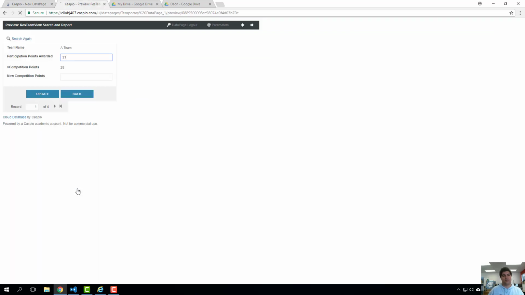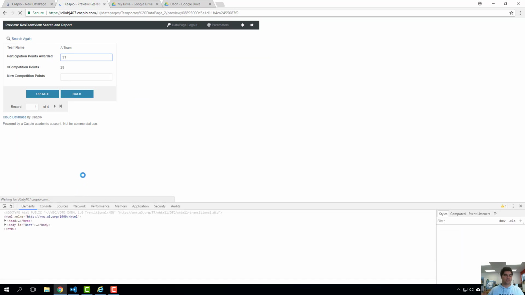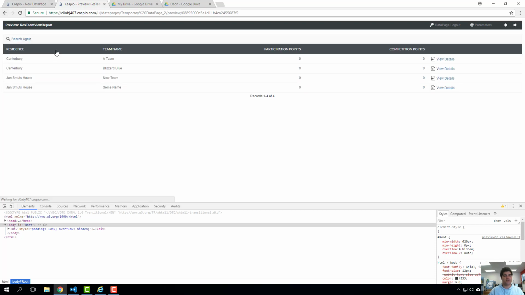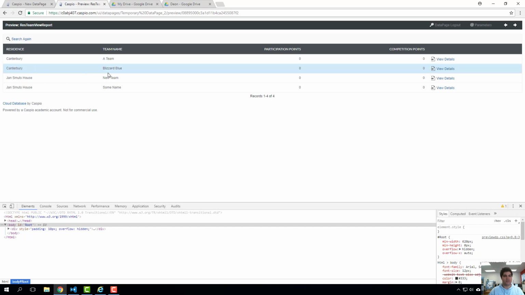Okay, we can preview this report now to see what it's going to look like. I'm not going to search by any residence, I just want to show all of them. I've got my residence, my team name, participation, competition points. It's showing the data from the view that I created. Now I've got each type, for each one it adds so Canterbury House and the team. Then I've got another line as Canterbury House, Blizzard Blue team, and so on. Now this is sufficient. This report is suitable. It's showing us what we want, but we want to make it a bit more visually appealing.